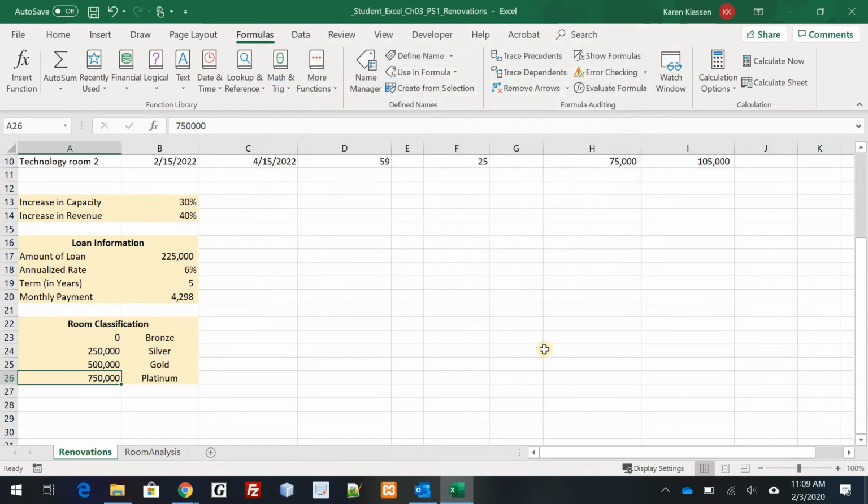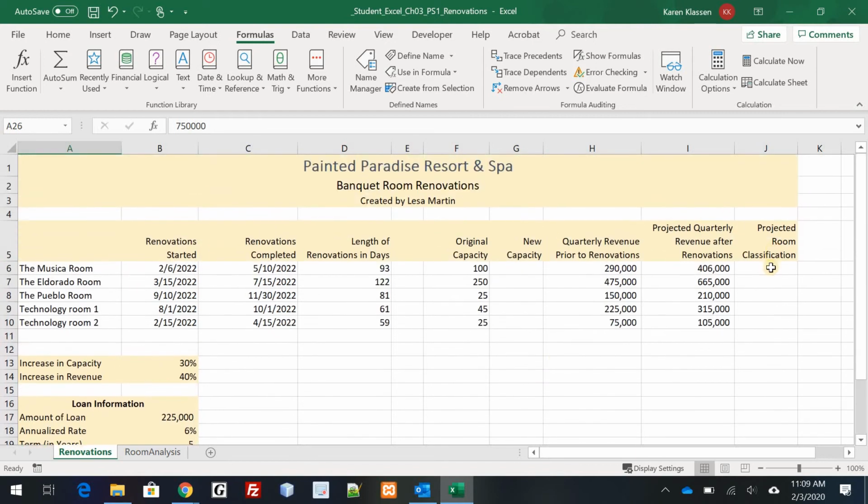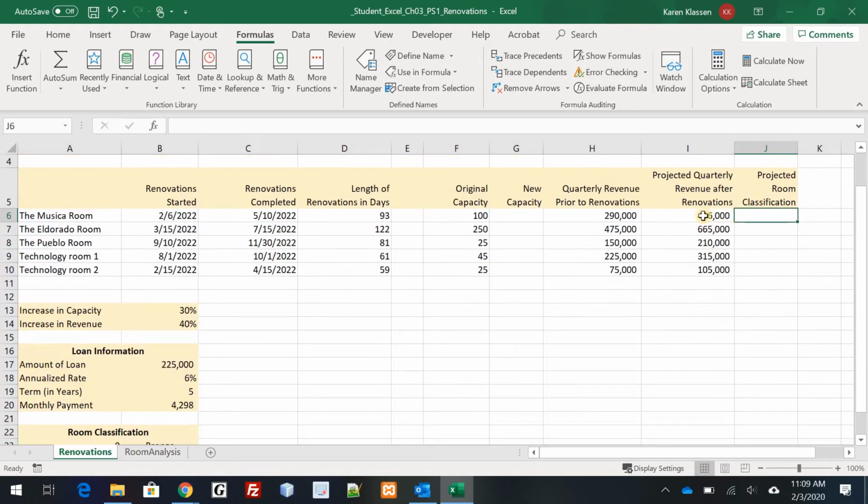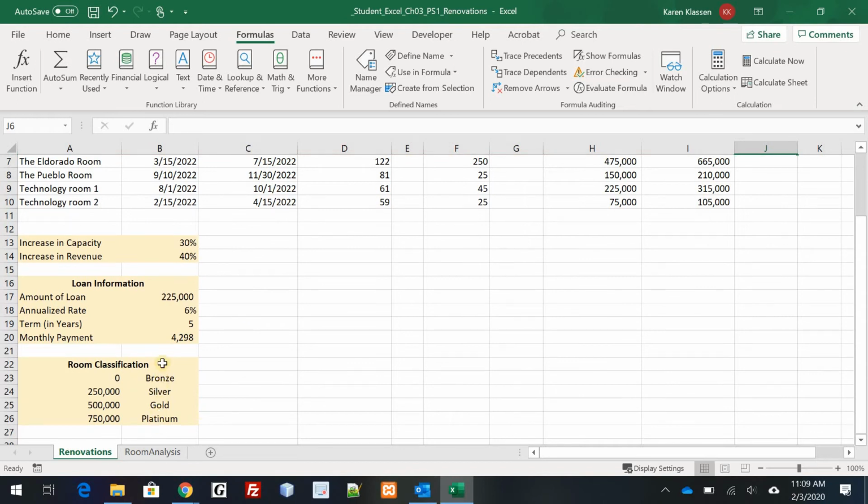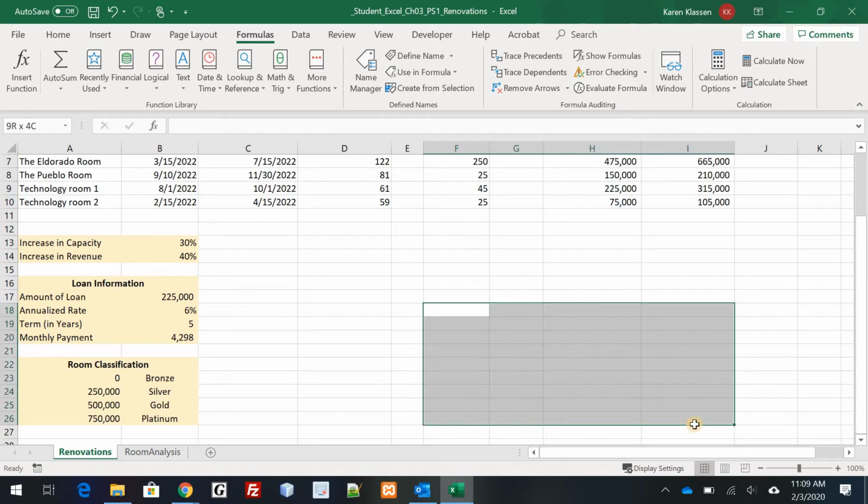All right, now we're going to look at a VLOOKUP. So we want to look up this revenue amount and put in what kind of room classification it is. Okay, so a VLOOKUP, think of it, let me just do this real quick.